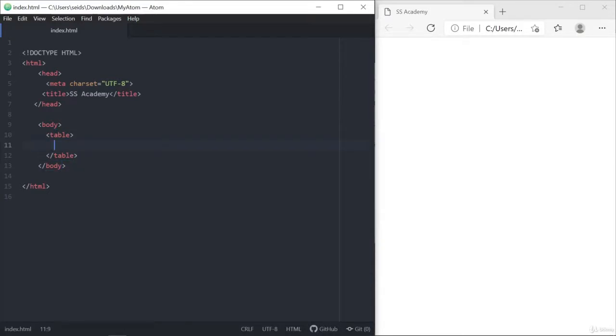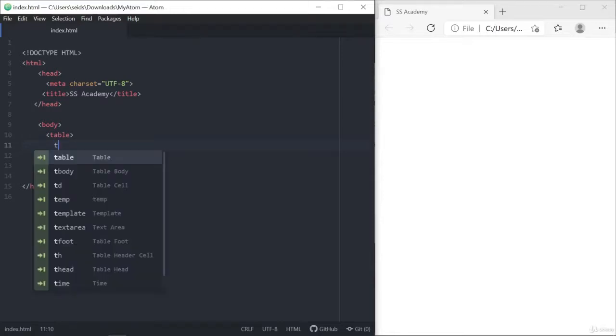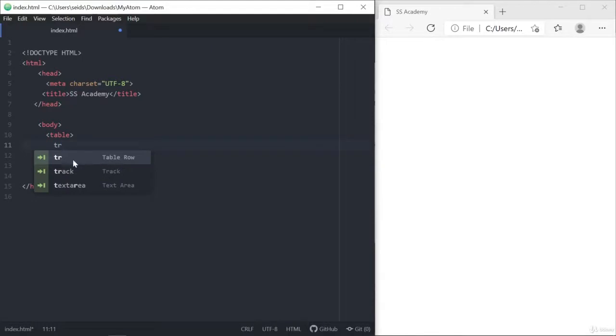Okay guys, so inside this table tag we're going to have two more tags. A table contains rows and also columns. First of all, we're going to create our table row, and inside these table rows we're going to create our table data or table columns. Okay guys, first of all, let's create a table row. If I type T and R, it is the abbreviation that stands for table row. If I click on this, I just create one table row.